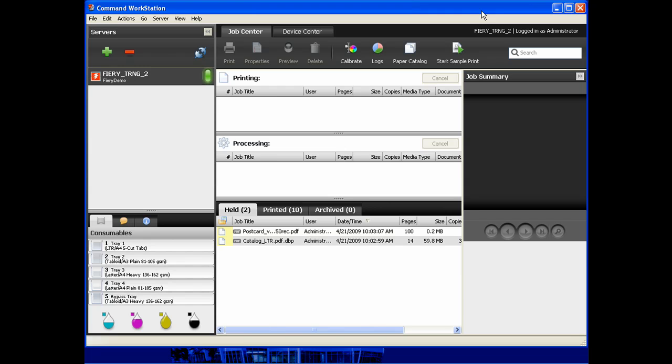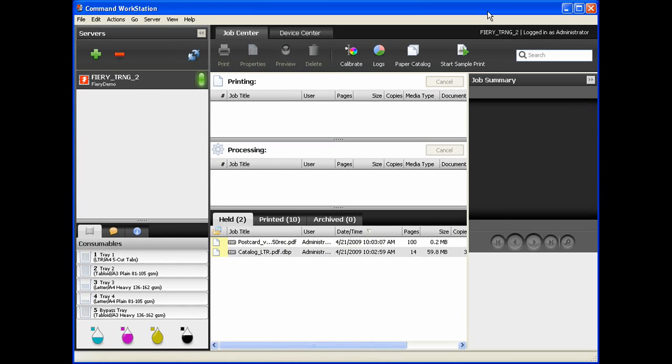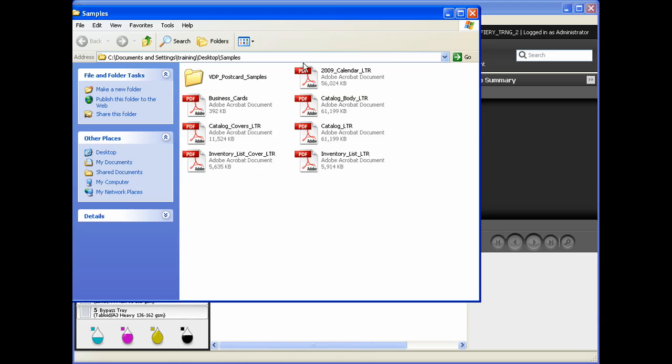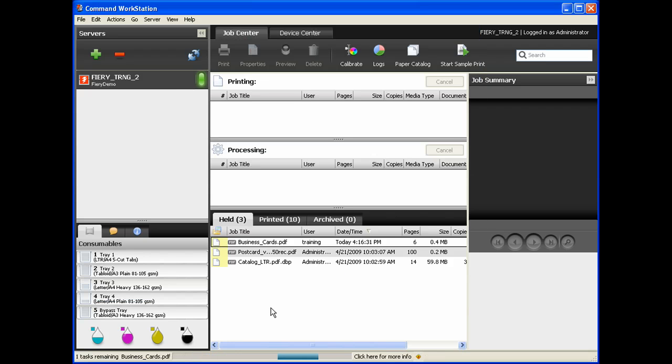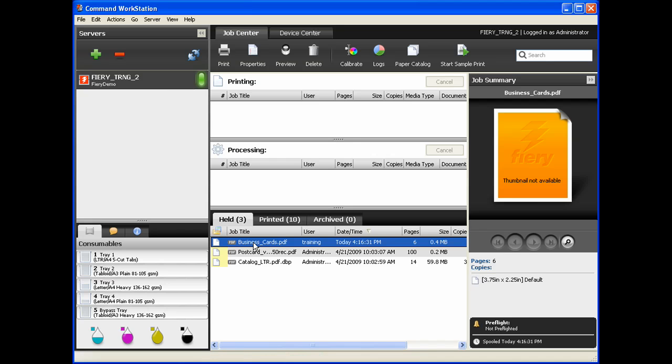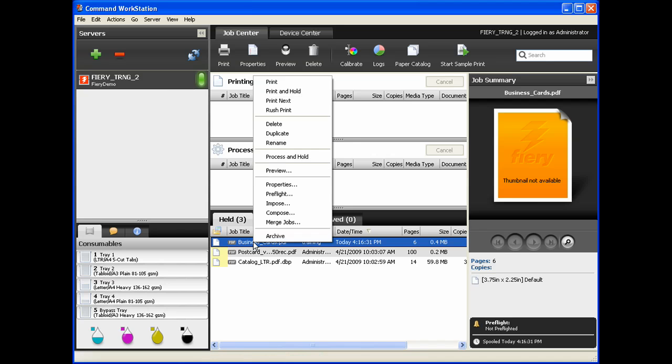Next, we will begin our demonstration of SeeQuence Suite with a demonstration of SeeQuence Impose. We'll begin our demonstration by importing a file. For this example, we'll import a business card by dragging and dropping the file business cards from the folder samples into the held queue. The file will be imported. We will select the job, right-click, and select Impose.